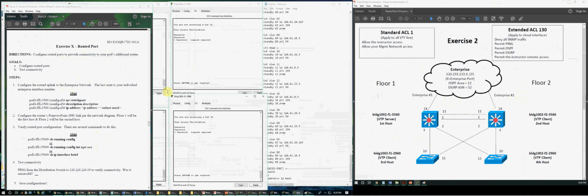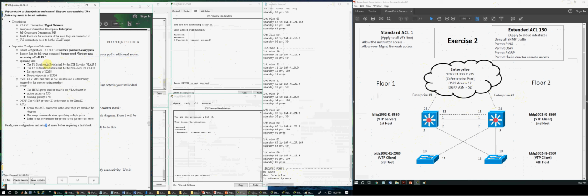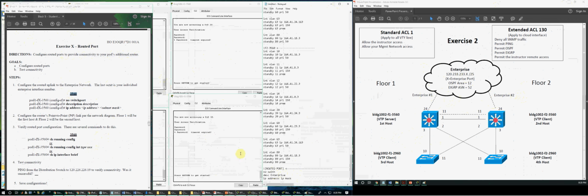Okay, so here on routed port, again, this is just a 3560. We do no switchport, which tells it you are now a routed port. We give it a description. The description for this one is enterprise, right? I believe it says that. Enterprise connection, description enterprise. I think that's what we put.